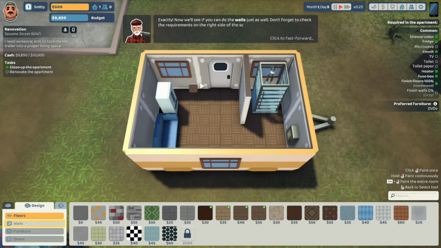Exactly. Now we'll see if you can do the walls just as well. Don't forget to check the requirement on the right side of the screen.